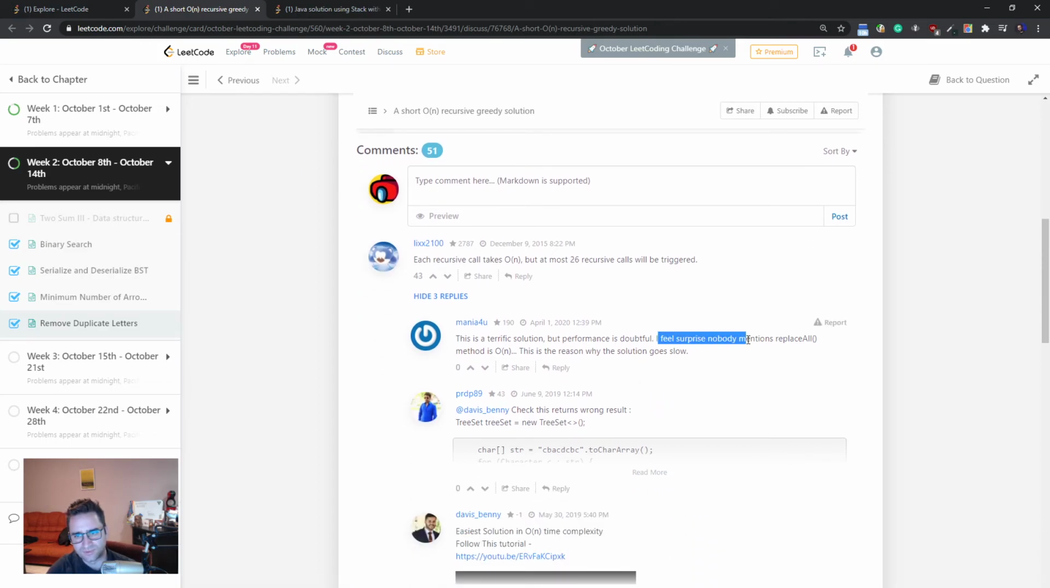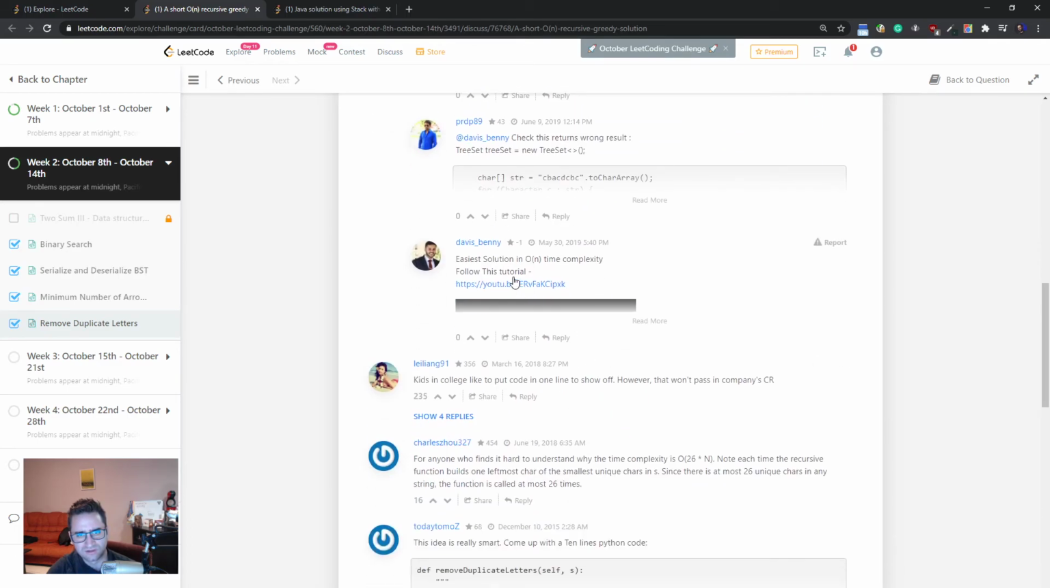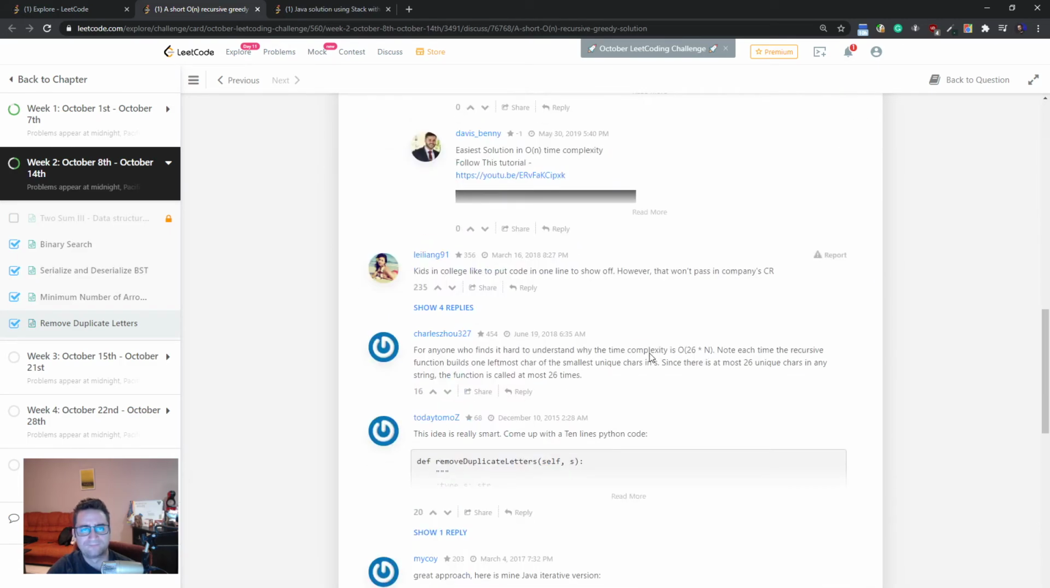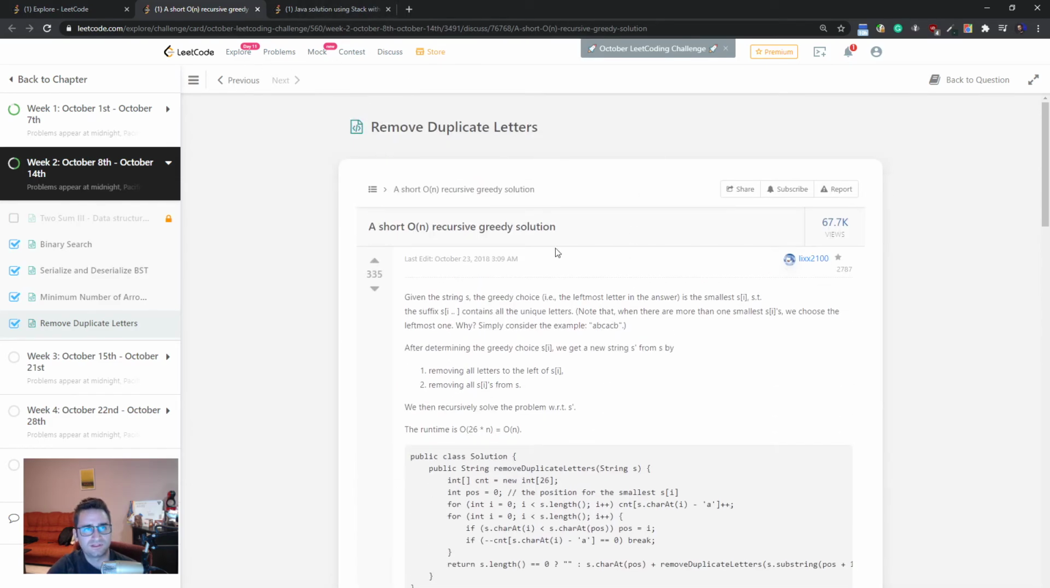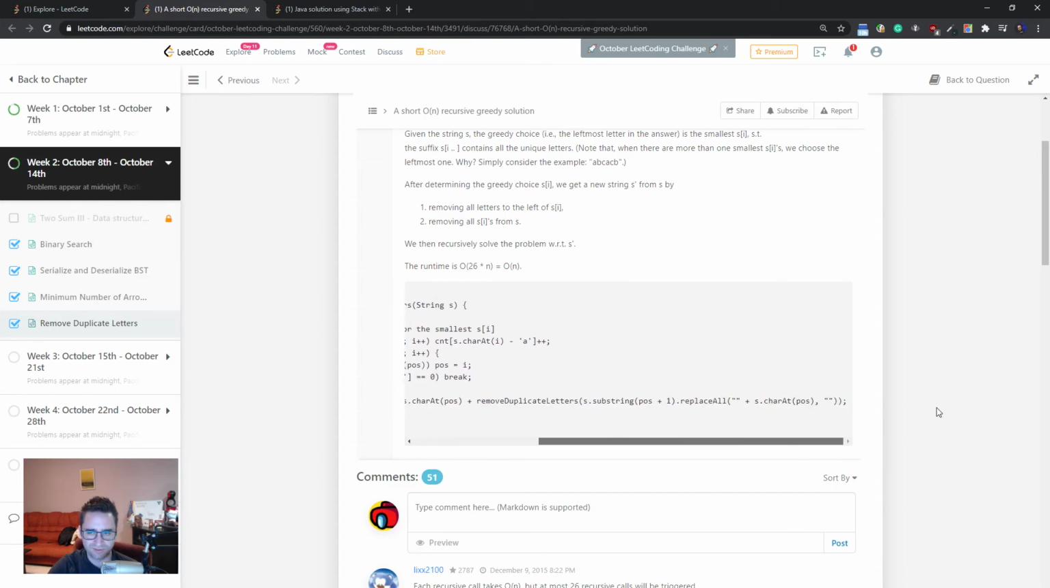I'm surprised nobody mentions that the replaceAll method is O(n). This is the reason why the solution goes slow. Check the result. Check this, returns wrong result, reset. Easiest solution in no time complexity, follow this tutorial, blah blah blah, whatever. Okay, whatever. I mean, it's an okay solution. I would personally not have used recursion. I highly dislike it, but for problem solving, it's totally fine.